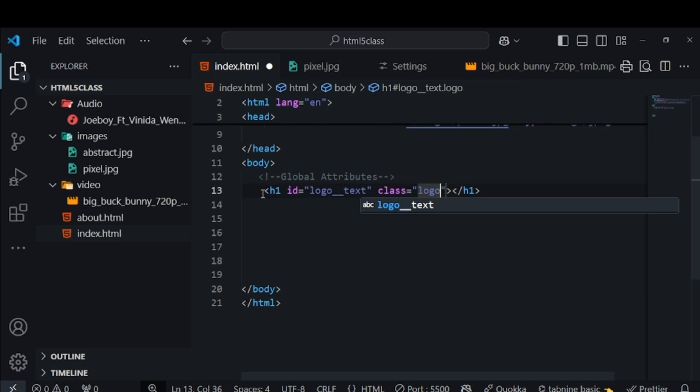Or just logo. Basically what we use this for is when we are styling. By having an ID and by having a class, we can style this. We can even use JavaScript to manipulate the DOM. By manipulating the DOM, we can say document.getElementById, and we can use this to target this element and style it.